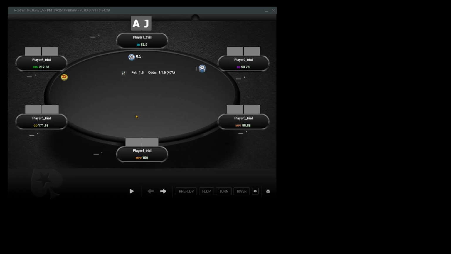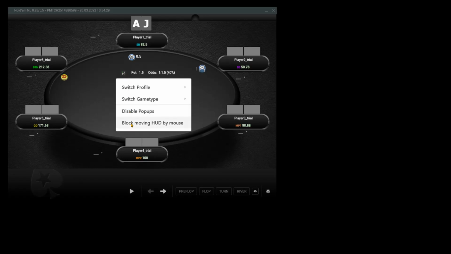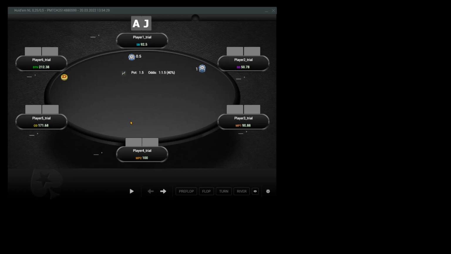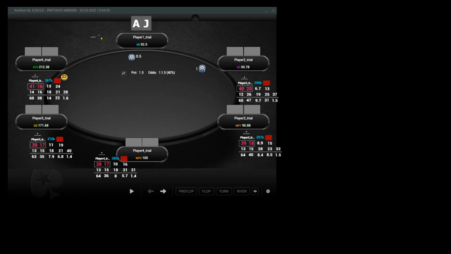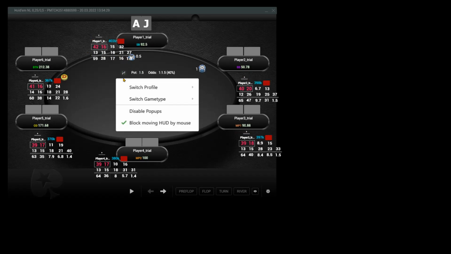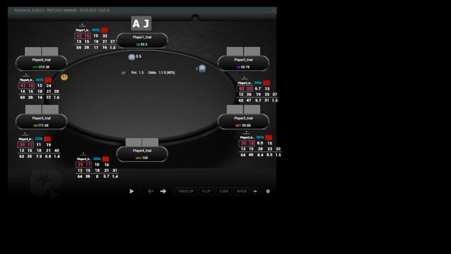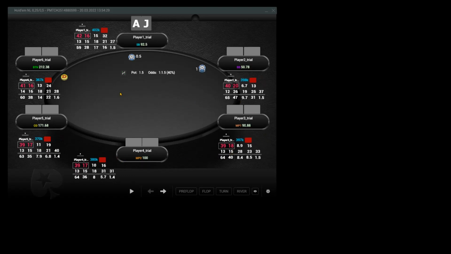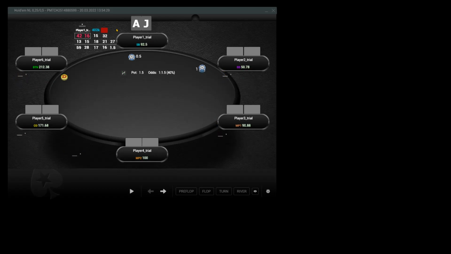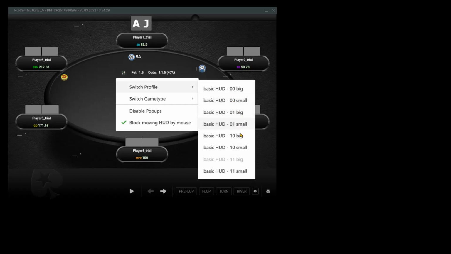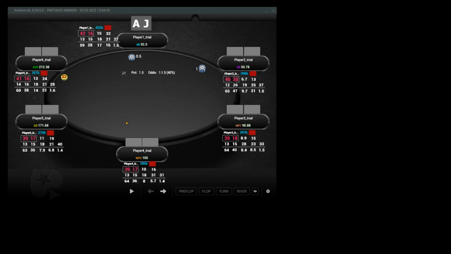I guess that's really smart here. Now I want to save it. We click again on the Hand2Note icon. Now we select block moving HUD by mouse. And then we see that we have a new position here. It's not perfect, so now we correct it. Alright, this looks good now. Alright, now we have a look again at how it's looking on the other ones.